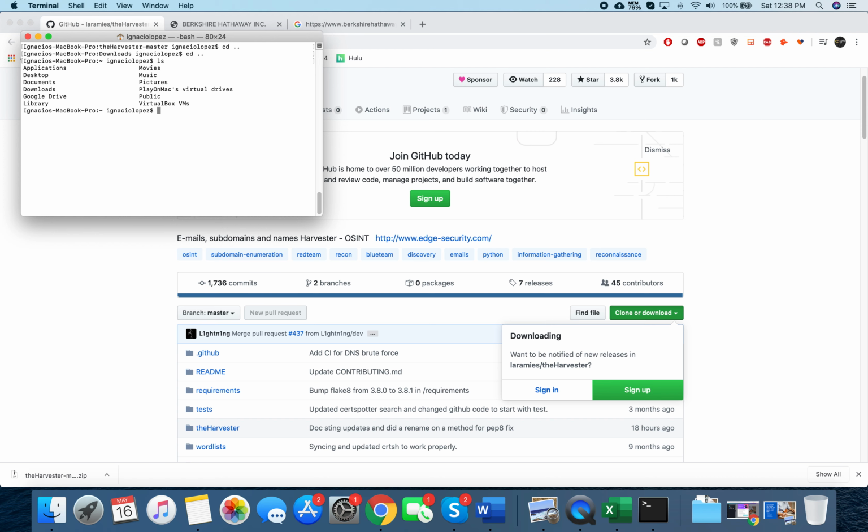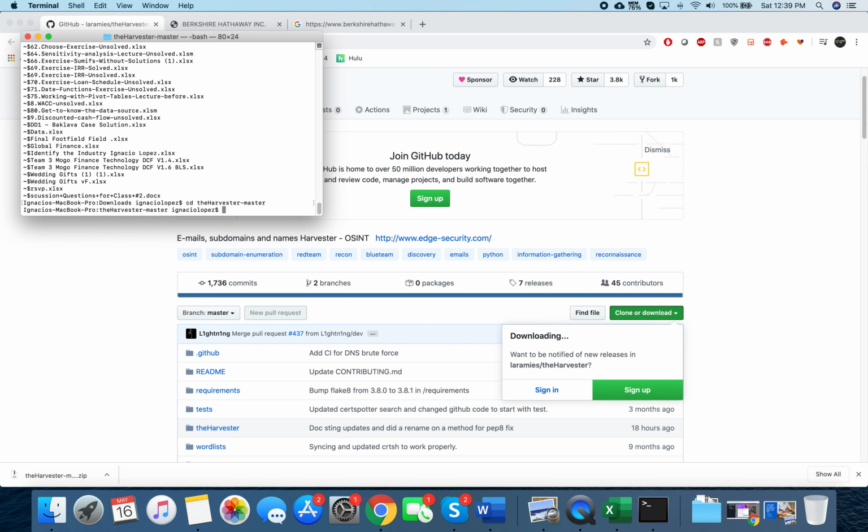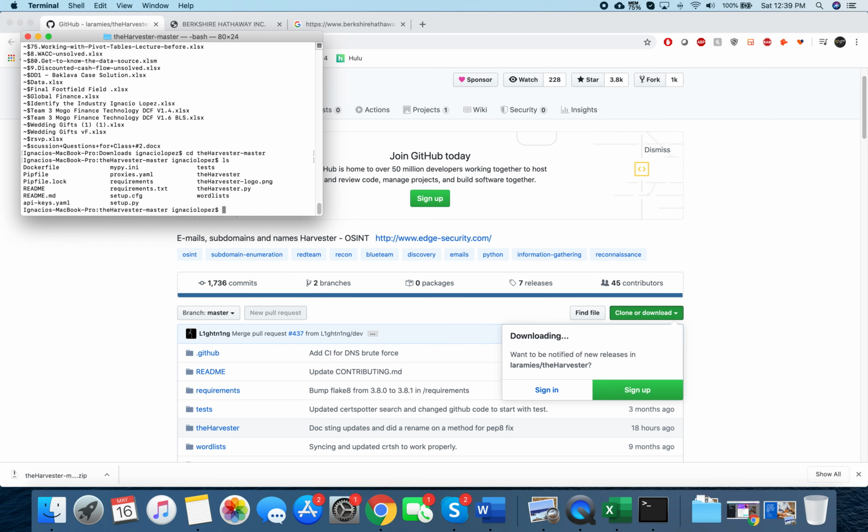So now, I'm going to click on CD, downloads. If you click on tab, it will write the whole word. You just have to type the first letters and it will write it down. So enter. With LS, you can see what is inside the folder. So I have all the files, but I know the name is the Harvester. So I click on CD, and then I click on tab, and it will complete the name of the folder, the Harvester. So now I am inside the folder.